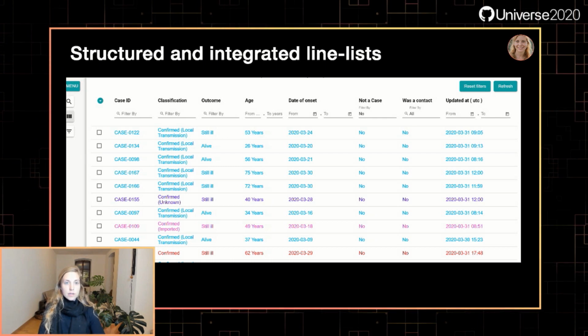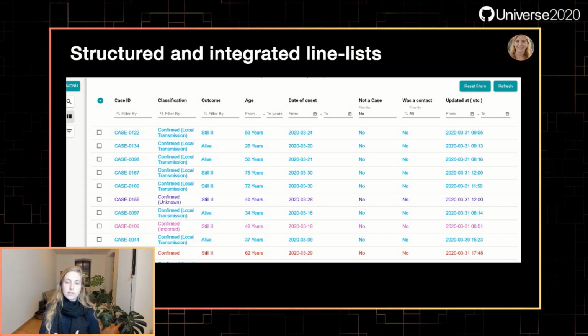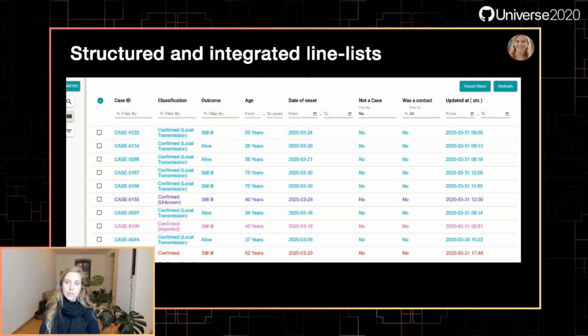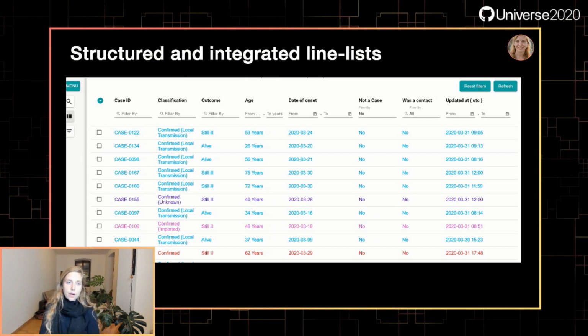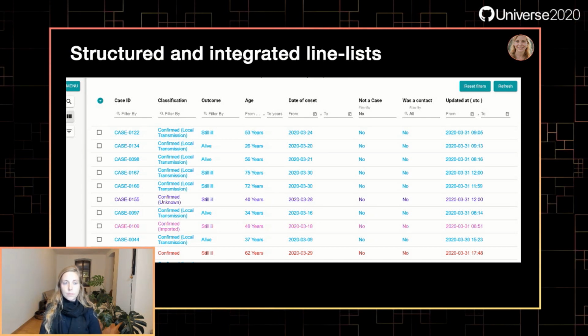The platform is built really on structured integrated line lists. So there's an example screenshot here. It's really giving a centralized home to related case and contact data that can often be siloed across various systems, including lab and hospitalization data.